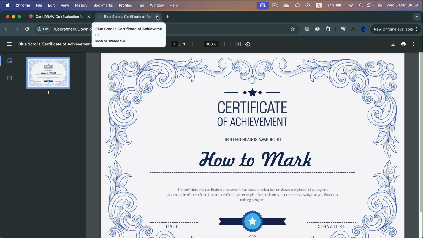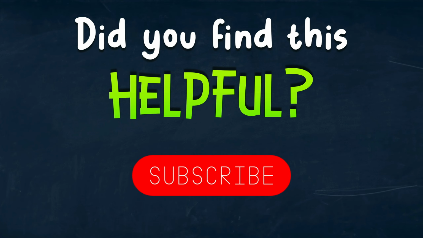Alright, so that's how you can print out your design from CorelDRAW Go.